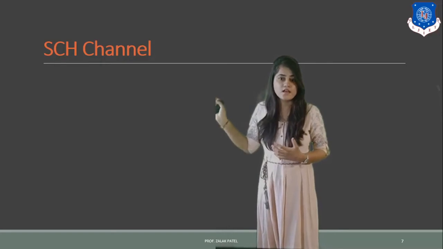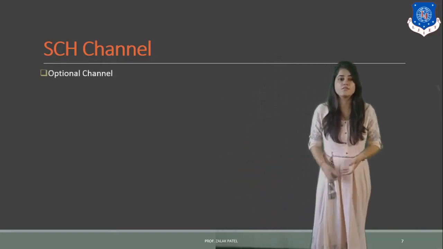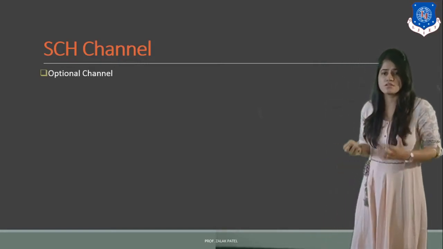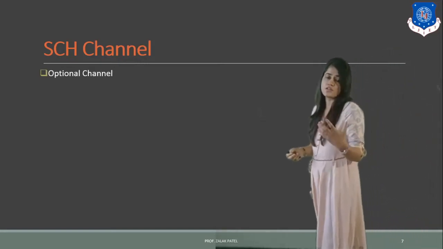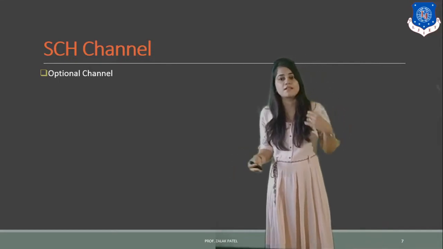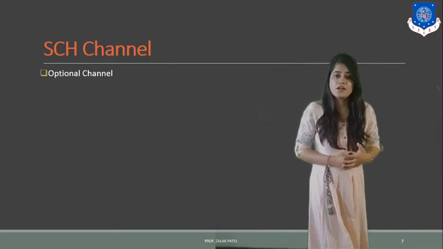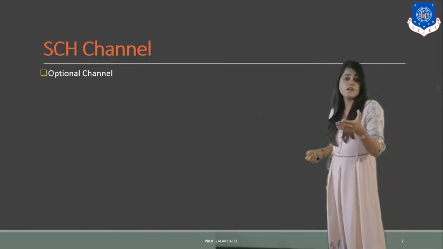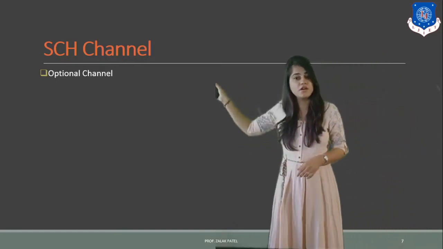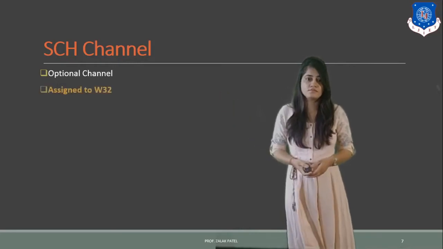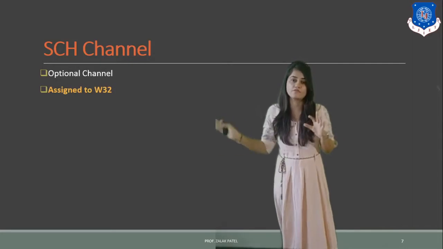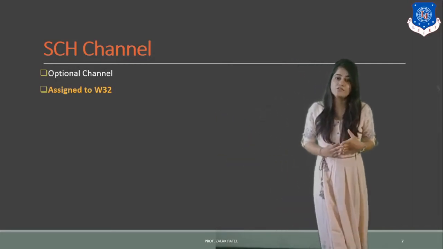The next group of forward channels is SCH. SCH means synchronization channel. It is one type of optional channel. It is not mandatory for synchronization in CDMA, because in Unit 4 on multiple access we talked about how in CDMA synchronization is not that needed, but in TDMA it is needed. So it is one type of optional channel. It is assigned W32, meaning Walsh code 32 is assigned for that.